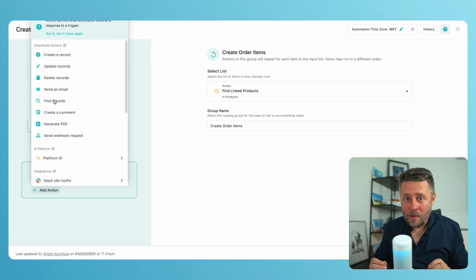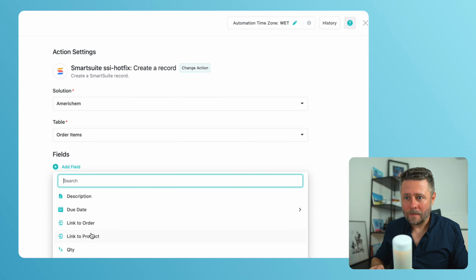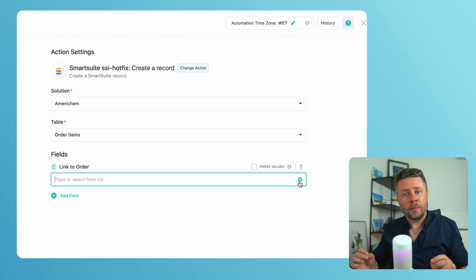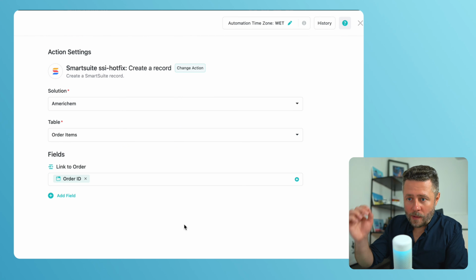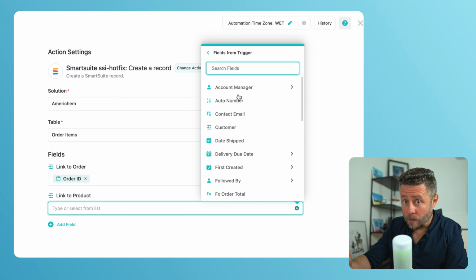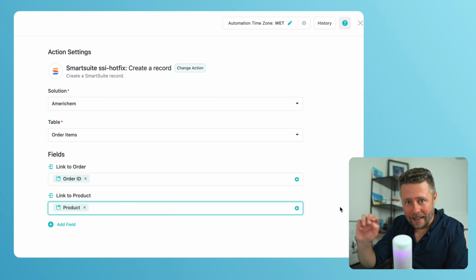Now, for every product that I found, I will create a record in the order items table. And each order item needs to be linked to the triggering order, of course, and also to the product that we are currently looping through. That's why I'm selecting product from the current item option.